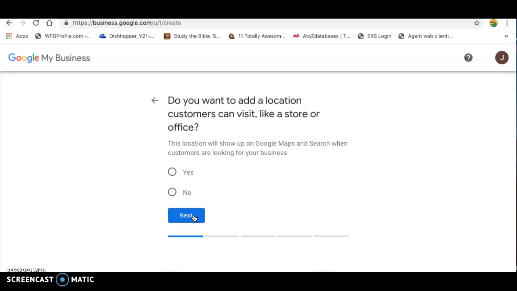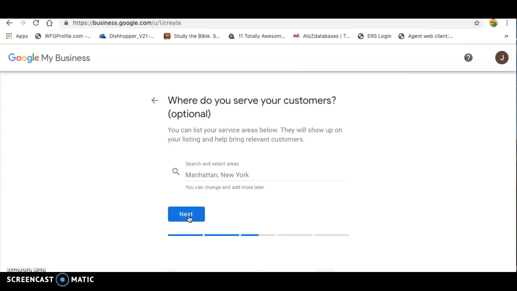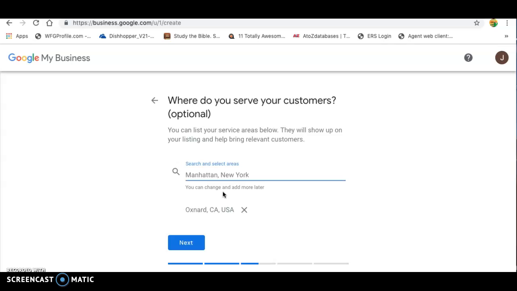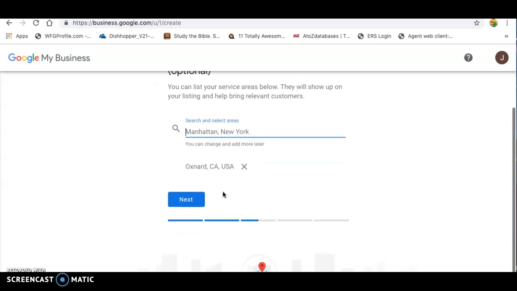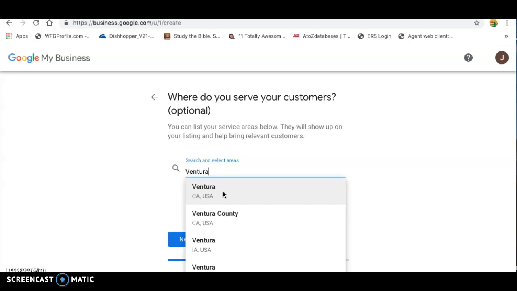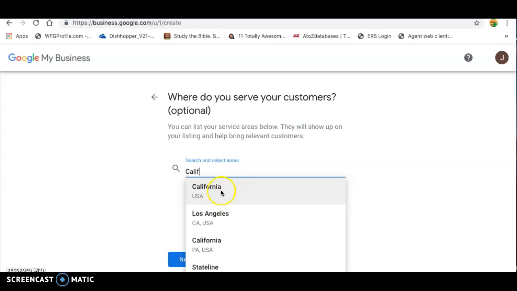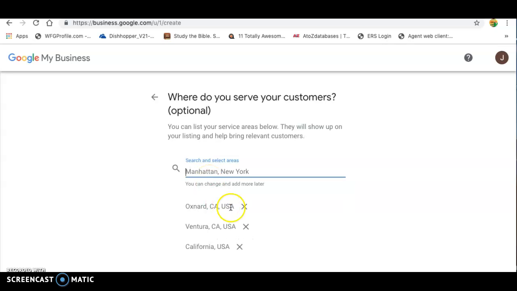Do you want to add a location? Customers can visit like a store. No, because we go to their pools, to their house. And where do you serve your customers? I'm going to say Oxnard. Say Ventura. Let me see if I can add more than one. Yep. Oxnard, Ventura. You can say California, for instance, or you can say USA, because you sell to everybody, right?